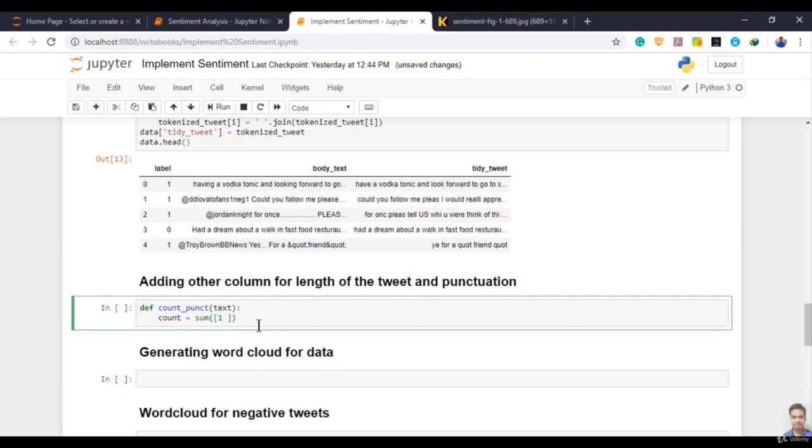So first we will pass 1, that is, 1 gets added for every iteration, for char in text, if char in string.punctuation. So what it will do is test whether that particular character is in the punctuation, and if so, that particular row's count will get increased. Okay, and overall it will take the sum.